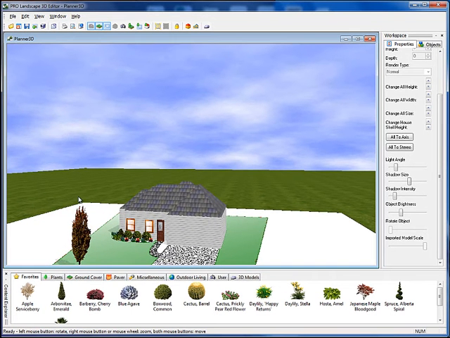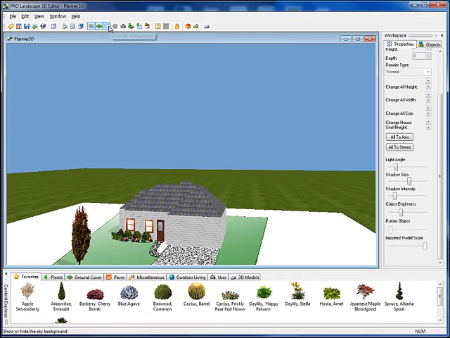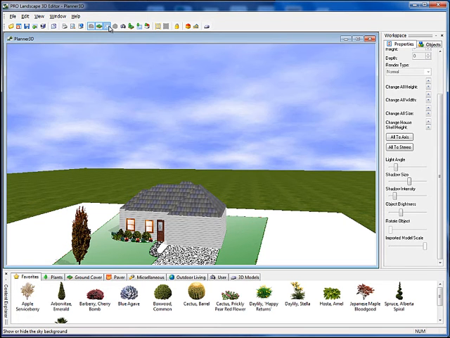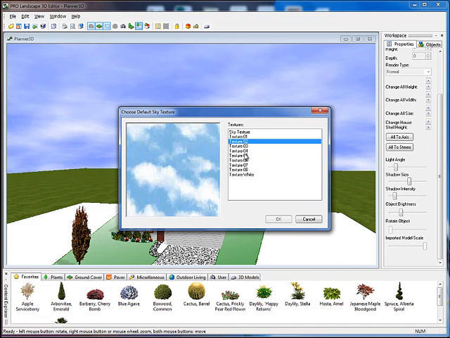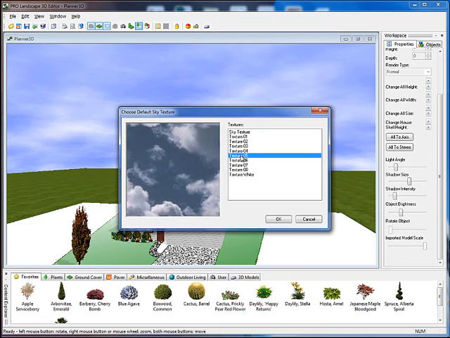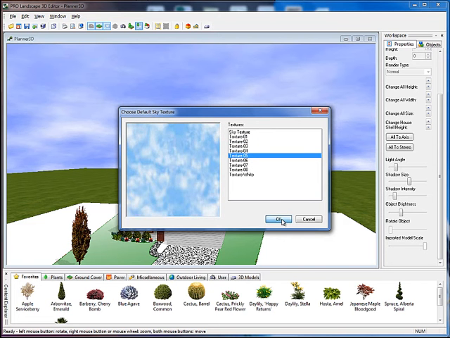Alright, the next option that we have here is to turn on and off the sky background. Up on the toolbar, you'll see View Sky Background up here. If I click on that, it'll toggle the sky background on and off. We also have where we can change the texture or the picture of the background here, and that's right here. It's Change Default Sky Background, and it gives me several different sky images to choose from.